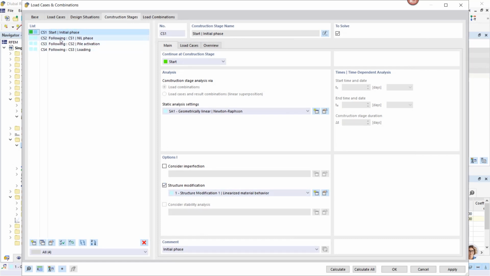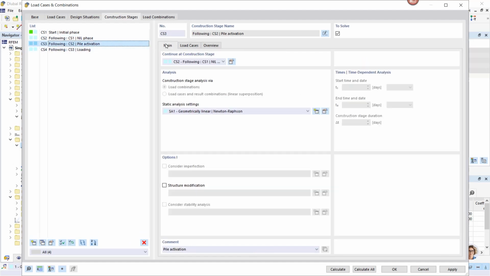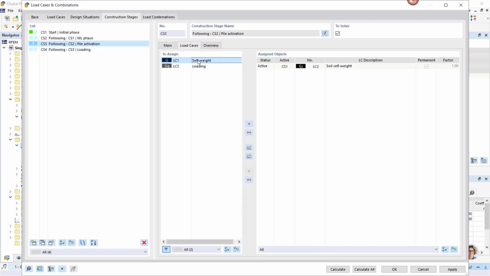We can see now in stage 2, the structure modification is not active anymore, and here the full hardening soil model will be considered. In the load cases, we have soil self-weight, which is fine. Then we can come to the next stage where the pile is activated. Here we should, at the latest, activate the self-weight of the pile too.